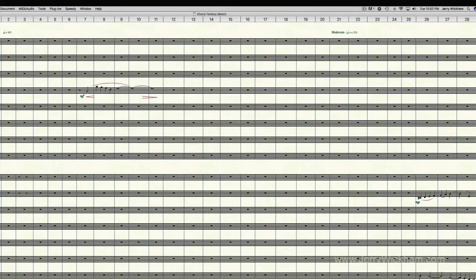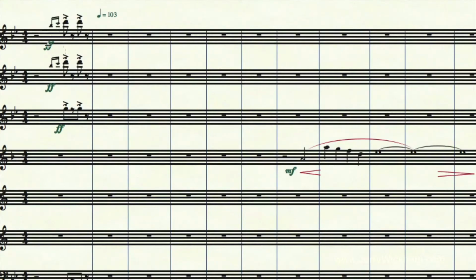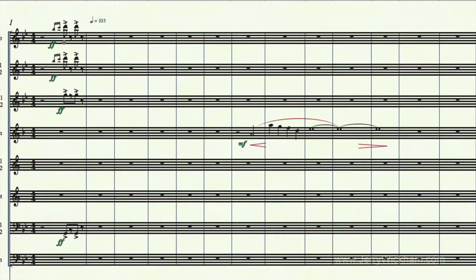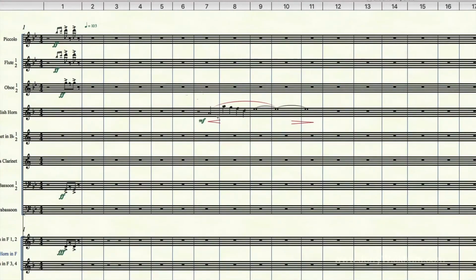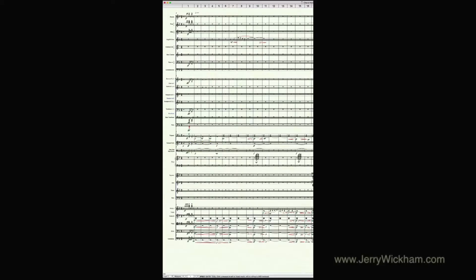And what it does is it takes all the information, all these markings, the tempo markings, the slurs, the staccatos, the dynamics, everything, and it assigns data to those notes in the form of what's called continuous controller data, or CC data.